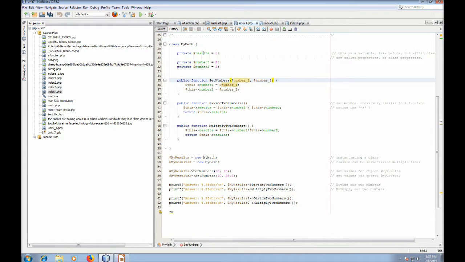So if you look, you'll see class MyMath. And we have private. Remember, private means that this can only be accessed from within class MyMath or another class which extends it. Again, I'll get into extension, or inheritance, in a second. So we have private $string results equal 0. And what I'm doing here with these three variables is I'm simply assigning defaults so that in case the routine is called without passing any numbers to it, it actually has something to do.